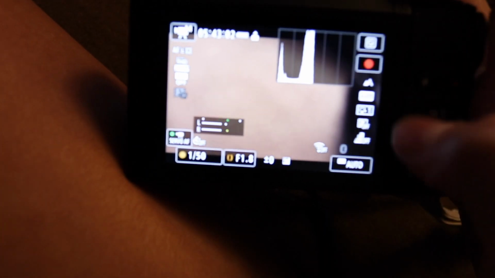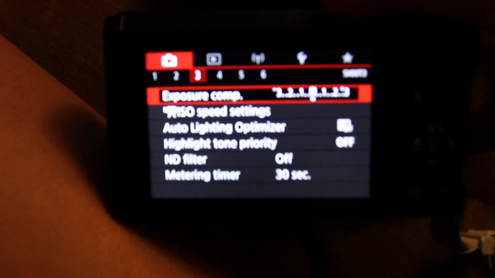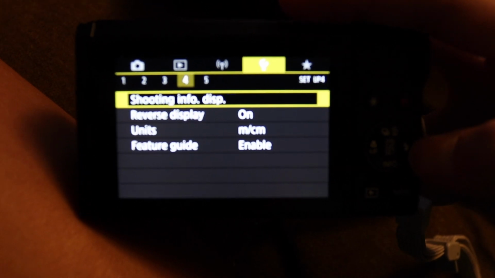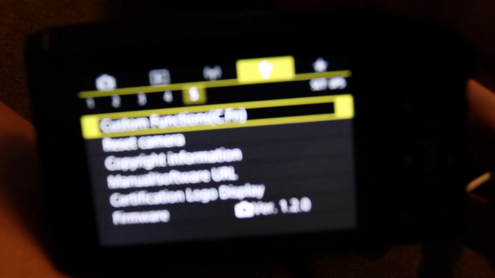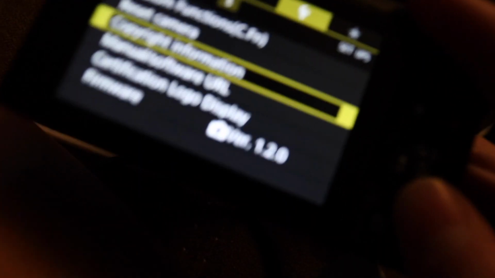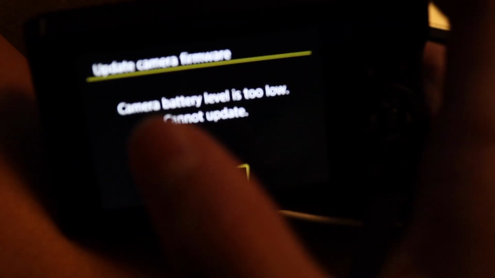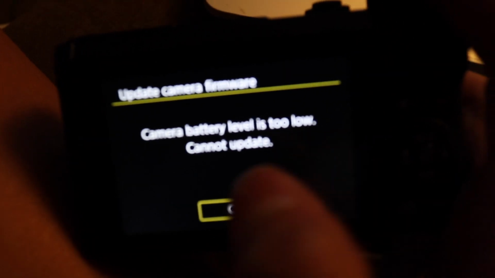Then what you want to do is go into the menu. Go all the way to the right, to the tab that has a little wrench on it. Then go down to where it says firmware. Click OK, and then it will have an option. Click update.